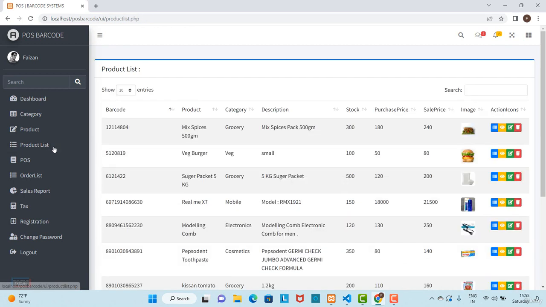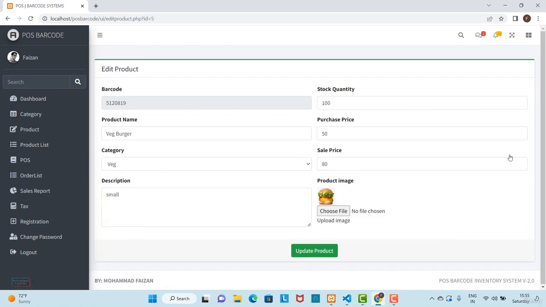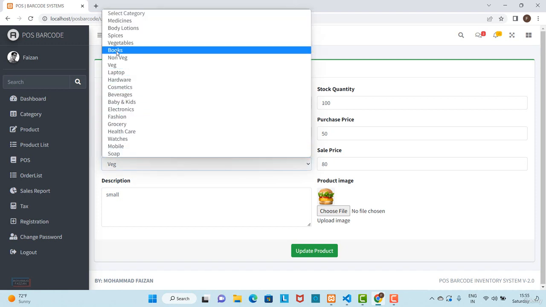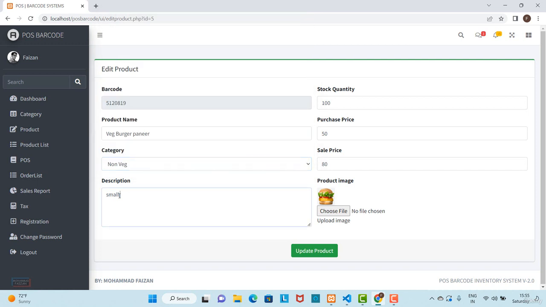Let's again go on product list and click on edit product, and let's edit paneer, then give here non-veg, small, big, test, 1000, 10,000, 5,000, 8,000, and let's click on update product. So it is not showing us the message it is updated or not.